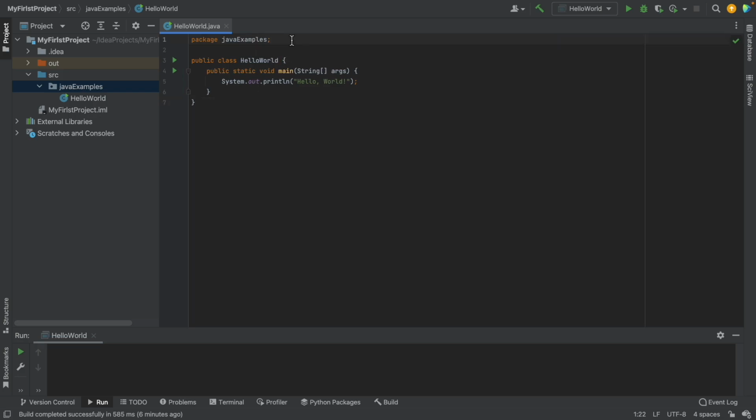As mentioned before, in the first line we have our package, which is here called Java examples. Here we have our class named HelloWorld. Classes are a blueprint for creating objects, but this is more for object-oriented programming. If you're interested in that, I have planned to create more in-depth videos about object-oriented programming in Java. But for this example, this class serves as a container for our main method.